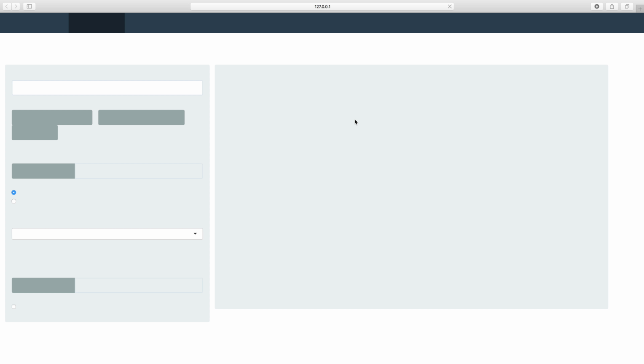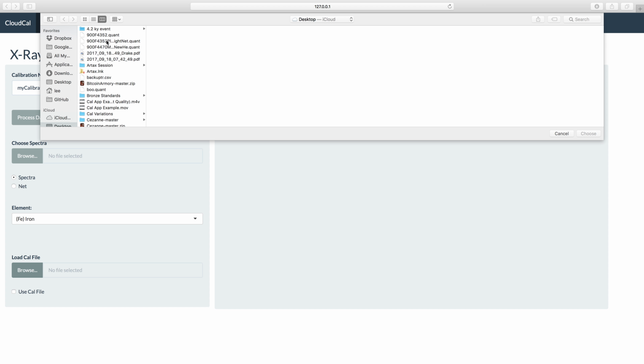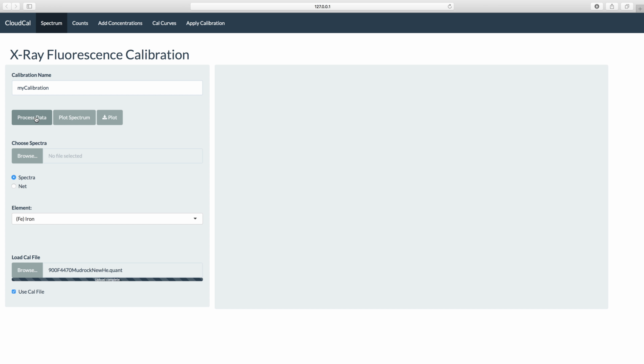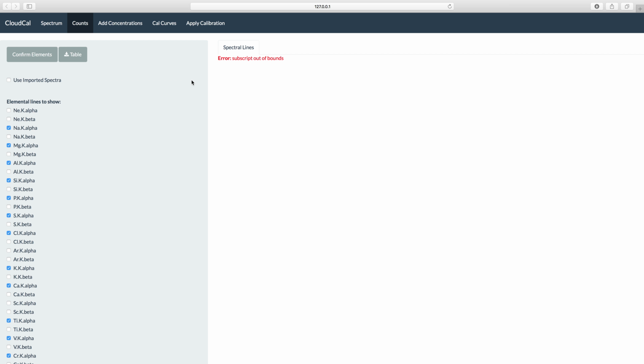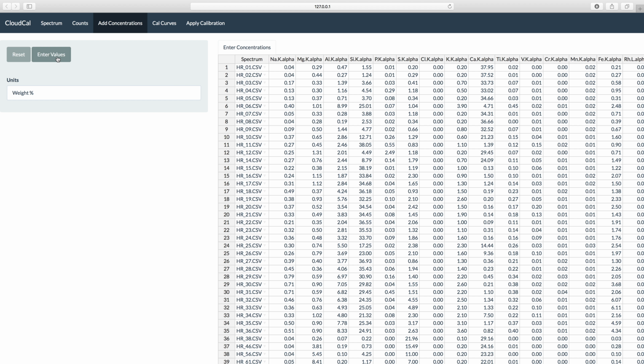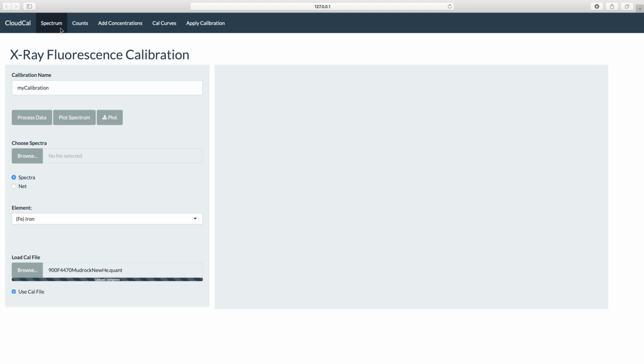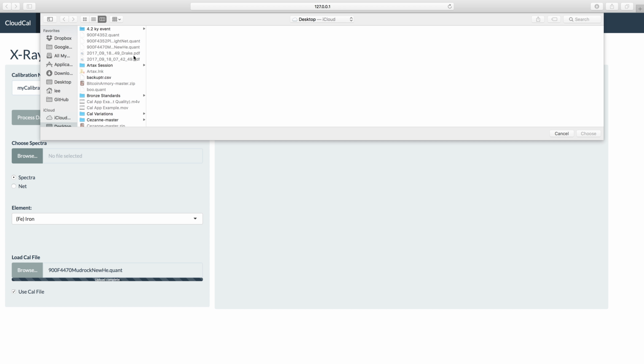Now, let's say you wanted to edit a cal file you had already made. Well, easy to do. We're gonna go ahead and grab it here, use cal file, process data, and voila, our counts are back, confirm those. Our values back, enter those, and then our cal curve comes back with the same corrections we'd given it earlier. We can edit it and save a new one using this as a template.